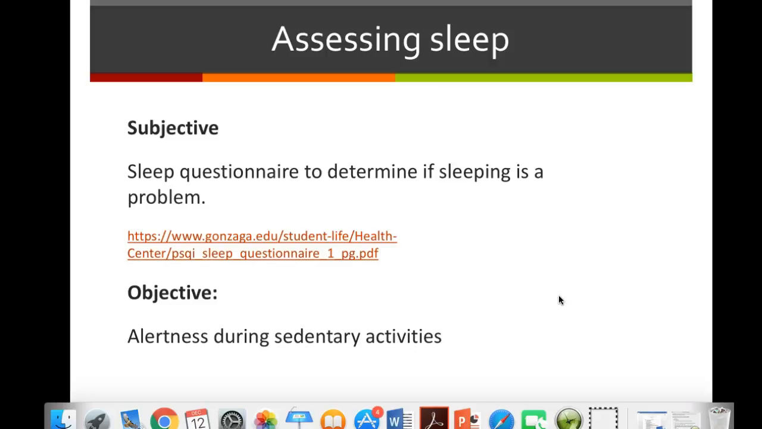Oftentimes, I can tell as a nurse in class whether somebody has had effective sleep by how awake they are during lectures. And I can usually pick out which students are working night shift or are just sleep deprived from studying, from families, and from life in general. So you want to be observing individuals and how alert they are during sedentary activities.